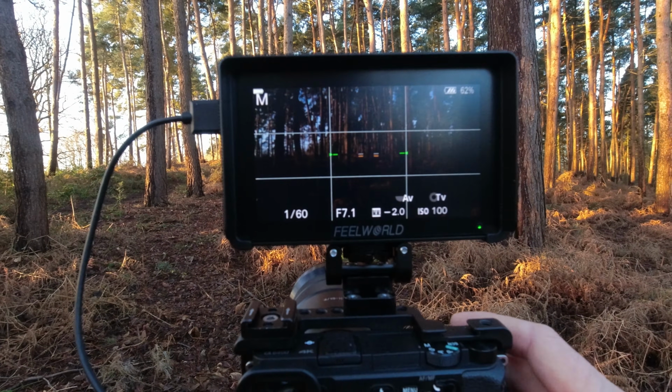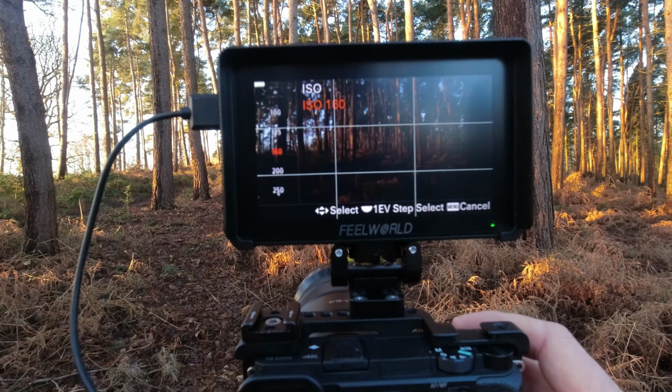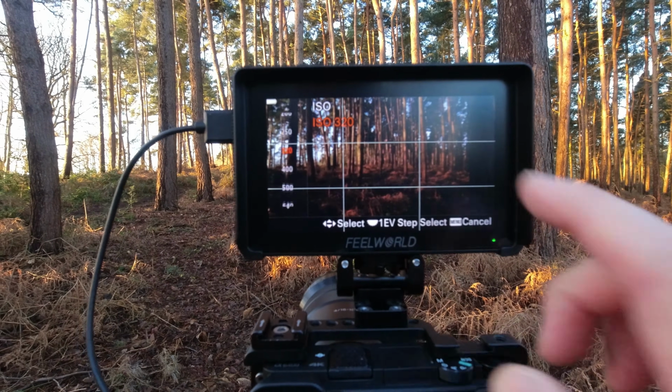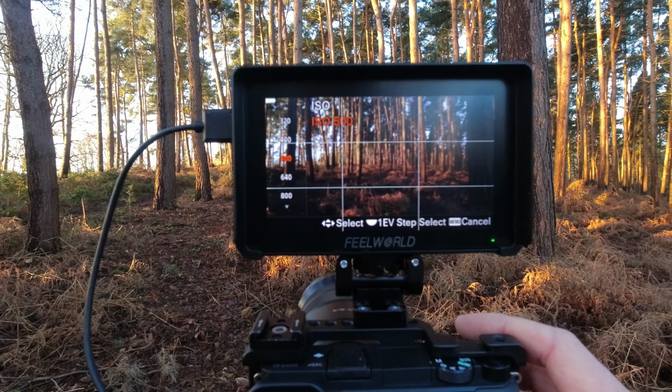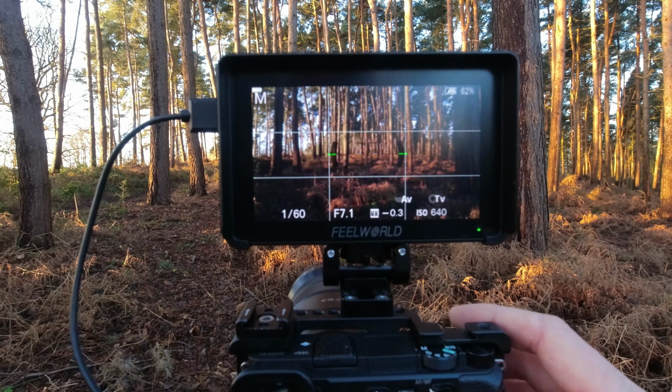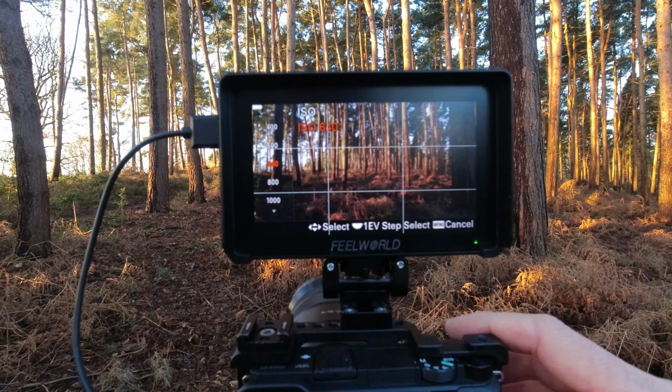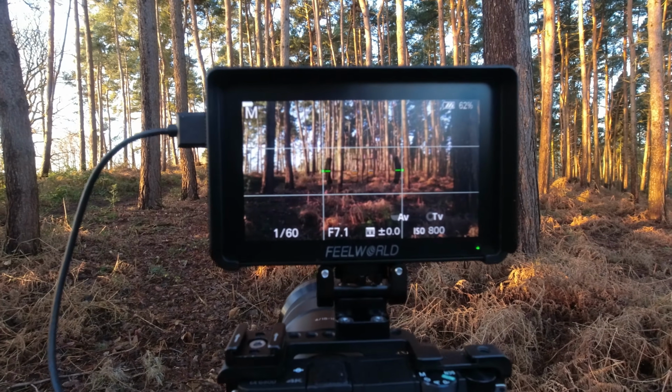f7.1. And then all I'm going to do is use the ISO to dial in the image until I think it's the correct exposure on the screen, and or my meter reading says we're at 0. So it's -3, let's just go a little bit higher, and there we go.